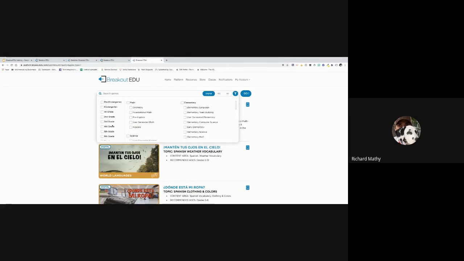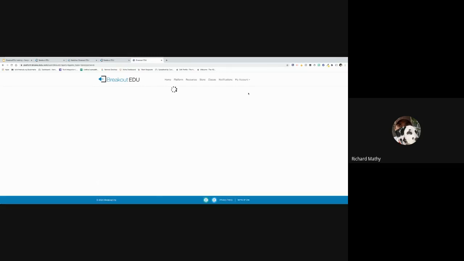We can select what grade we might want to use. We can take a look at what courses we might be teaching. If we want to do holiday and seasonal, language, or social studies. I used to teach earth science, so I always like to look at earth science. I could select a grade as well, but let's just see what's out there for earth science.